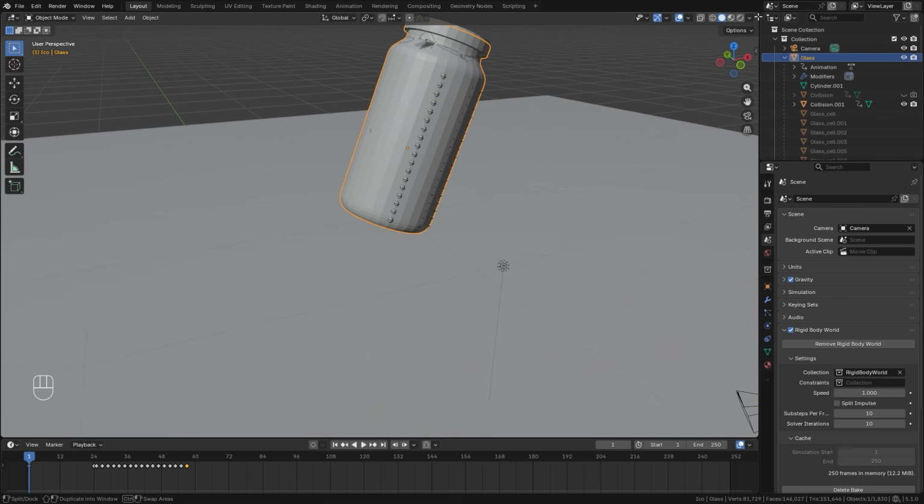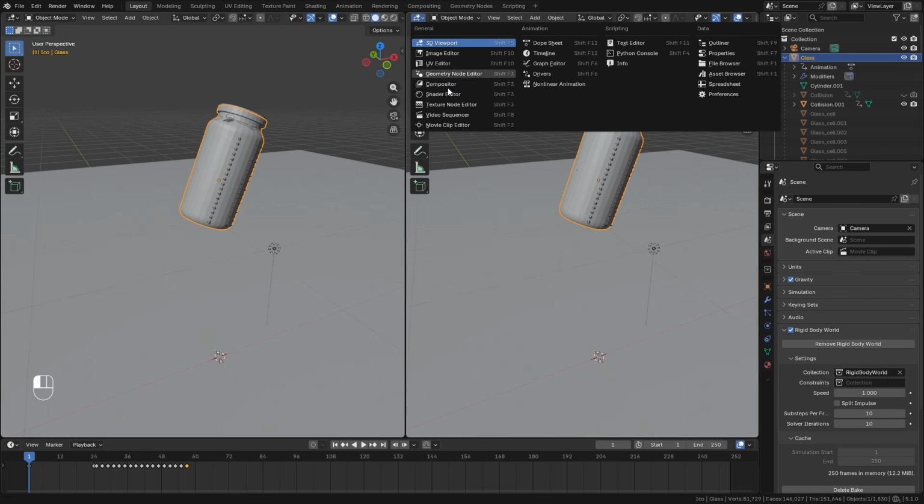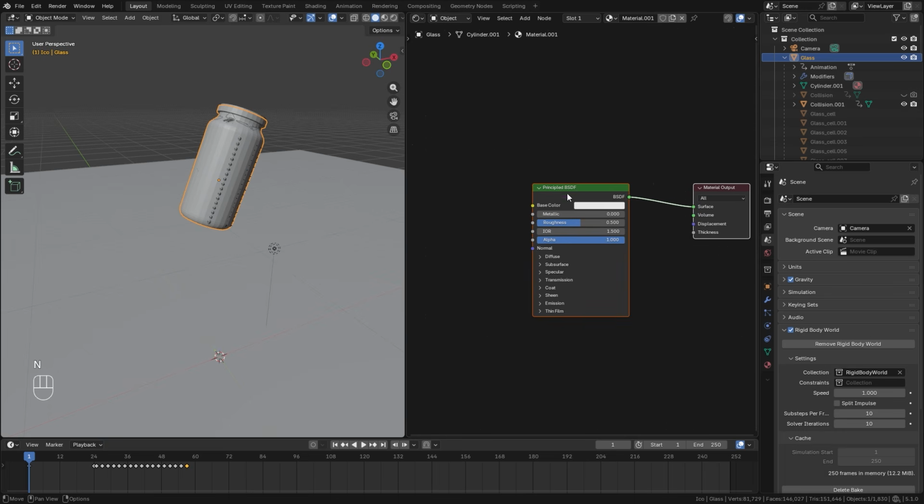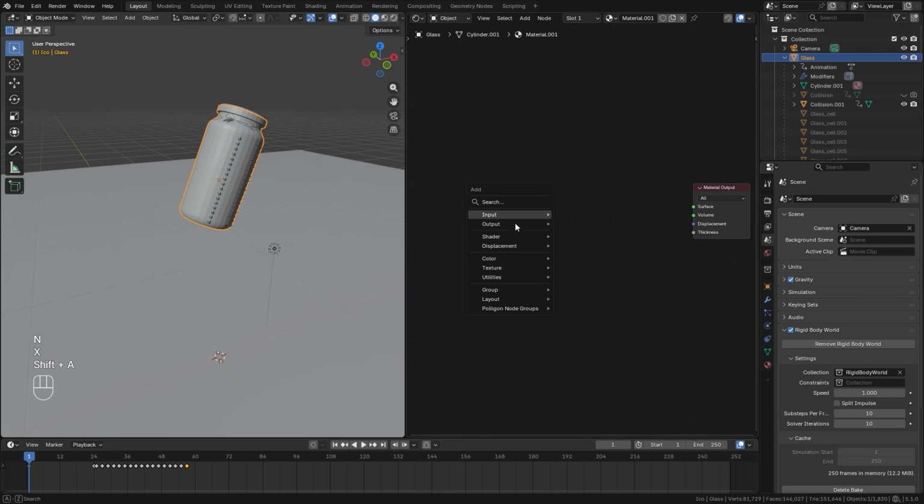And as for the glass shader, I'm going to split this view, switch it over to the shader editor, and then just create a new material right here. I'm going to delete the principled shader and press Shift A, add in a shader, and then add in a glass shader right here. Take the BSDF and plug it into the material output.